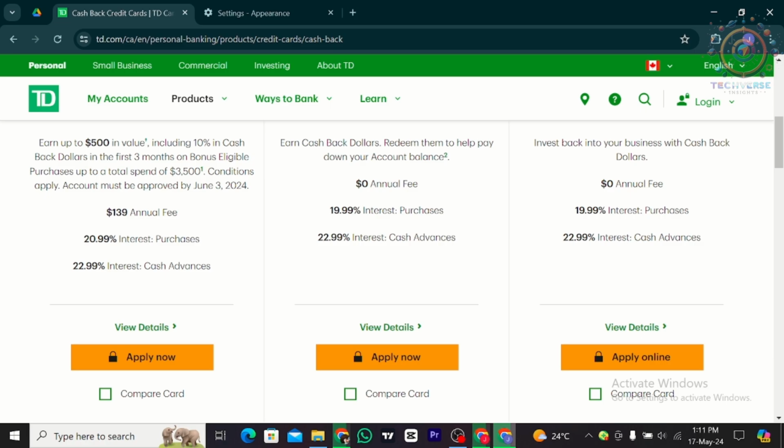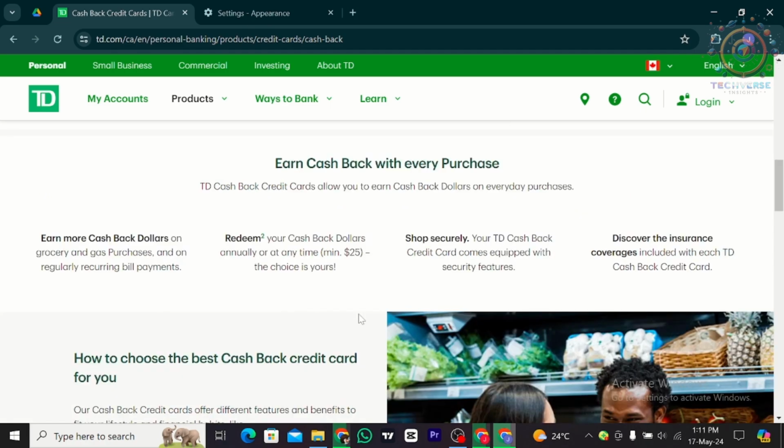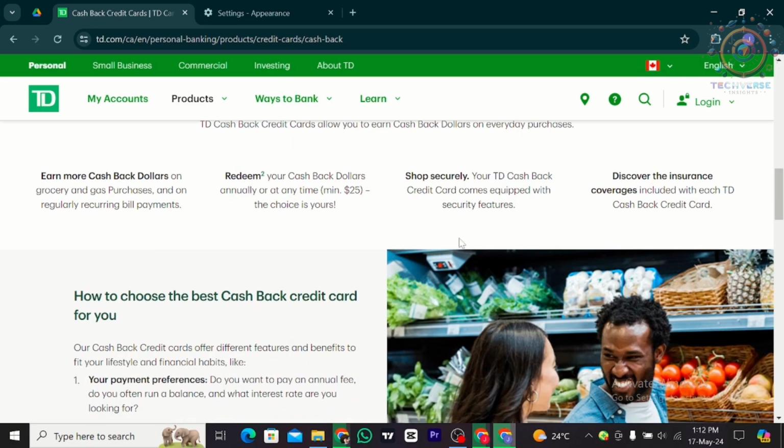We can earn more cashback dollars on grocery and gas purchases and on regular recurring bill payments, and we can even redeem. In redeeming, we have to make sure that we have a minimum amount, which is $25, but the choice is still yours as to which amount you want redeemed. We can shop securely, as it has some security features, and we can even discover the insurance coverages included with each TD Cashback credit card.